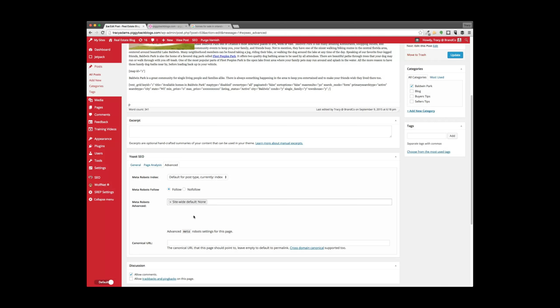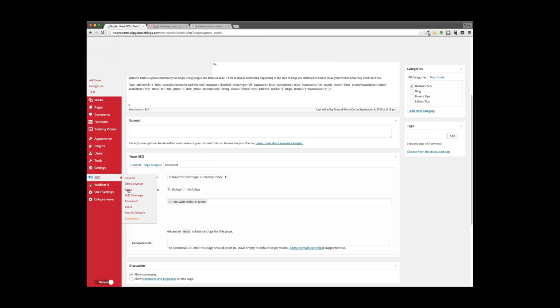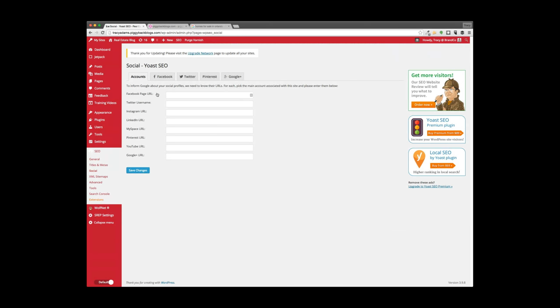Okay, so there's another area that is not shown here that we have to activate if we want to have this extra little feature I'm about to show you. And that feature would be called the social area within inside of Yoast SEO. So if you see the SEO area in your menu, you can see that there's a drop down inside there. It's called social. If you go within it, you're going to see that you can put in like your Twitter username, your Instagram URL, things like that. So I'm going to go ahead and put in ours.